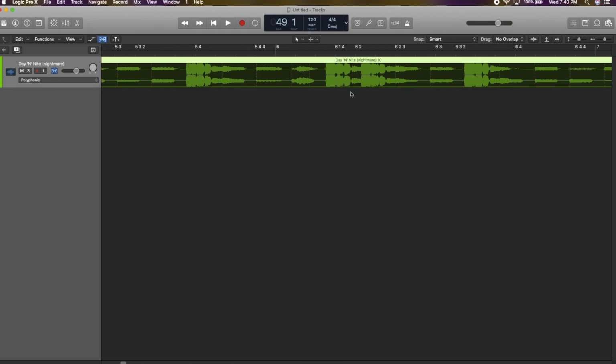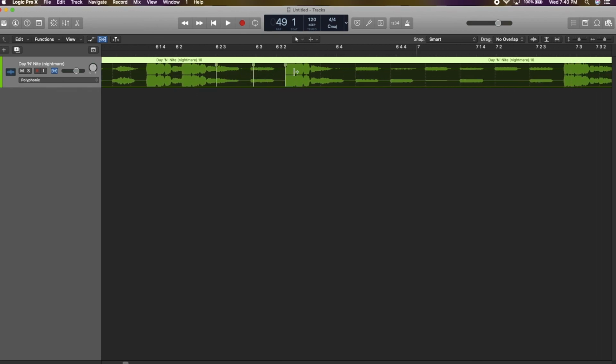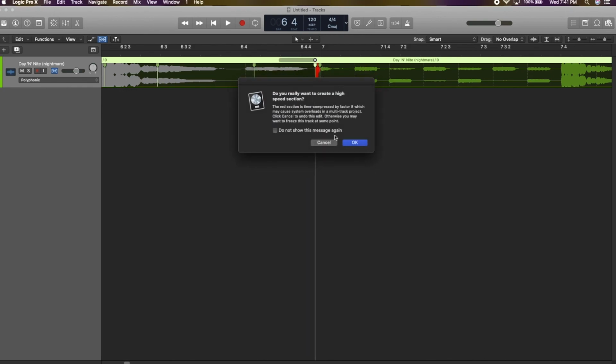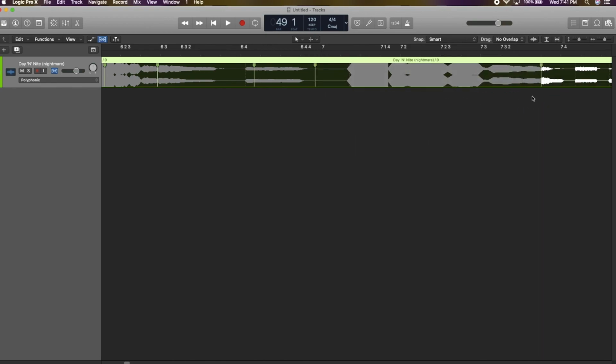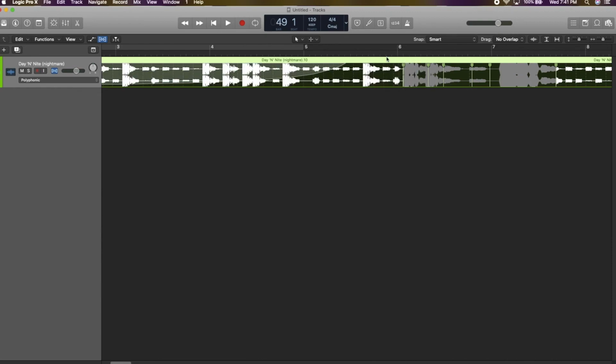So let's bring up T, T to bring up the pointer tool. So as long as there's a marker on this side and on this side, you can move just the regions right here without affecting everything. If you don't have at least three, let's see, it does it automatically. That's good though. So you guys can stretch individual sections. That's some cool effects.